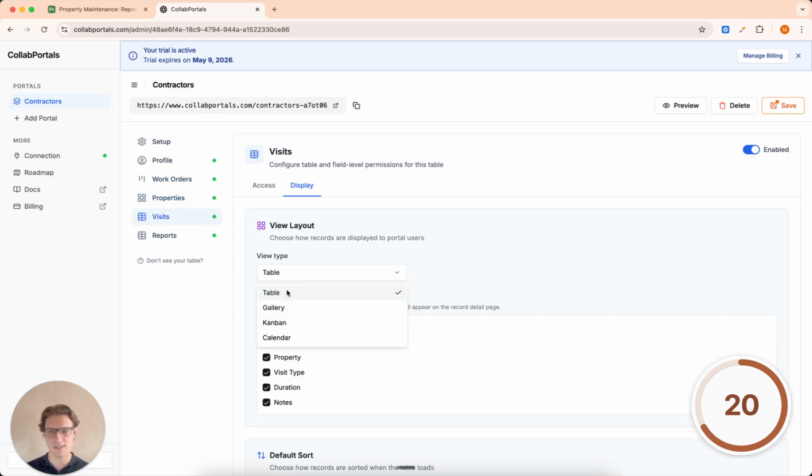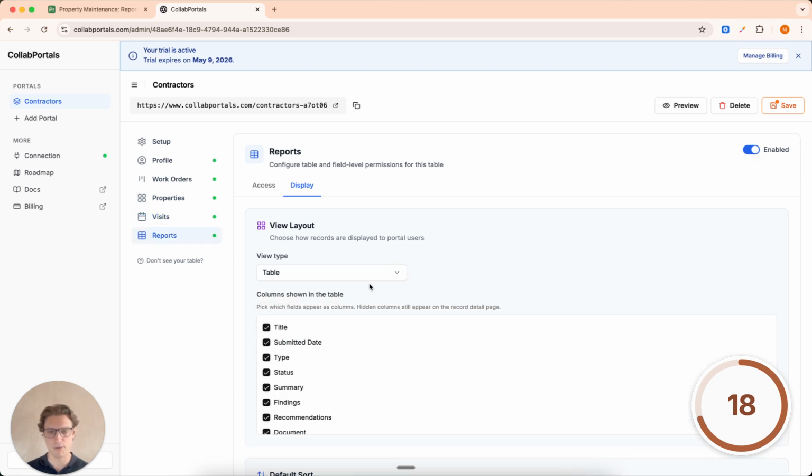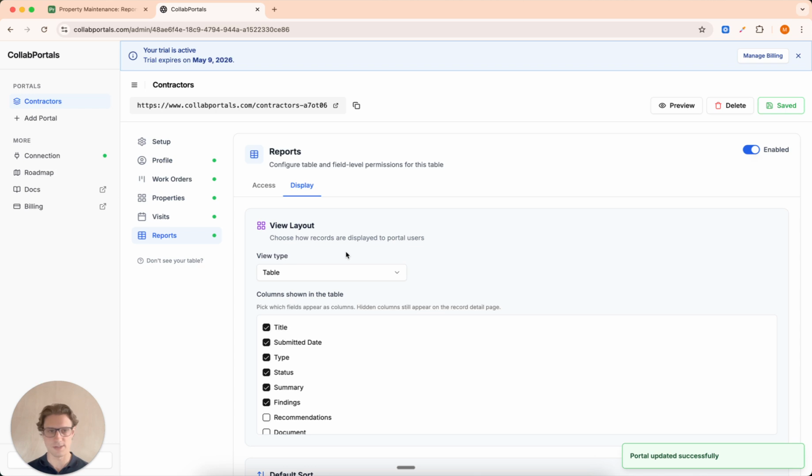On visits, let's show the calendar view. And on reports, let's do a table view, but I'm going to turn off some of these fields on the table so they get a nice clean table with a few summary fields, and then they click onto the table for more details. Okay, so stop the clock. So that was 54 seconds.